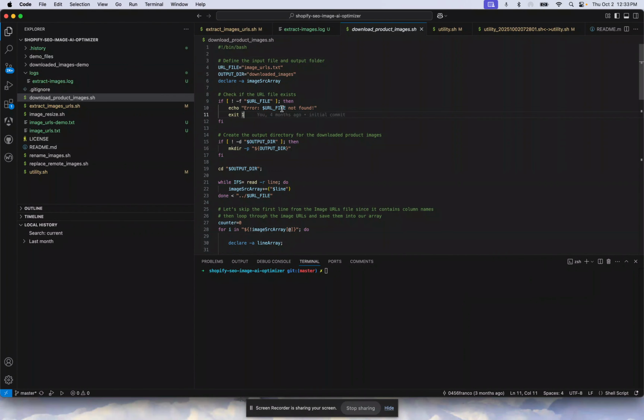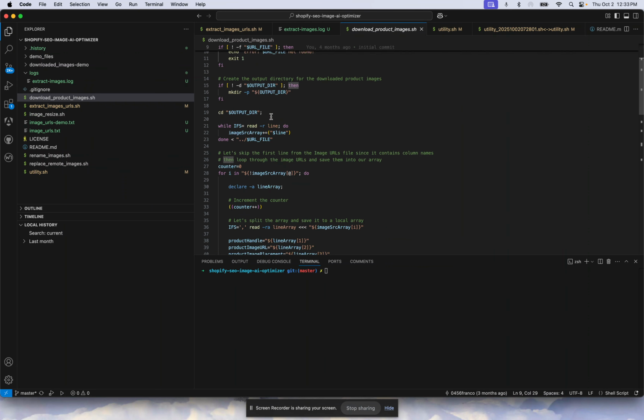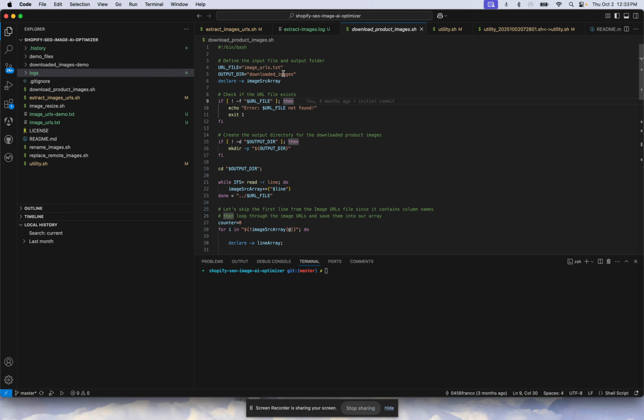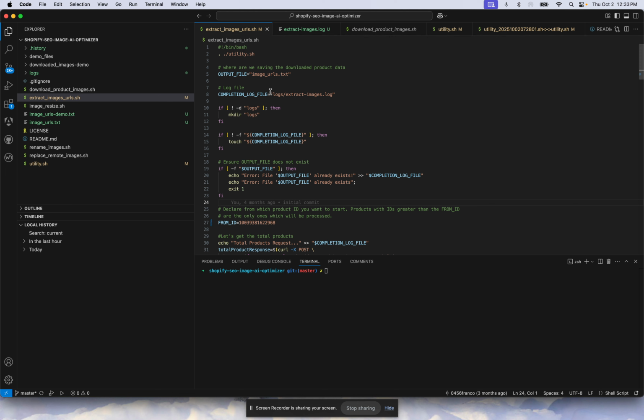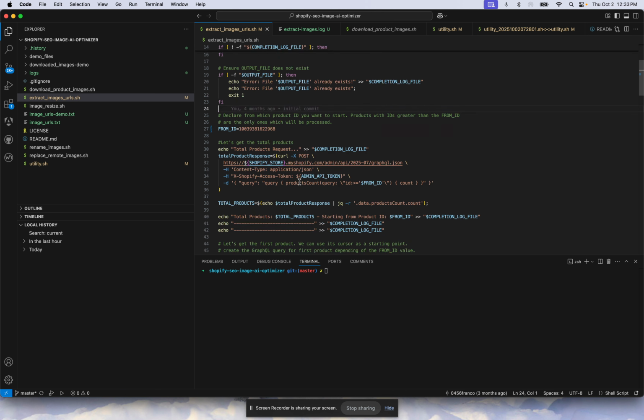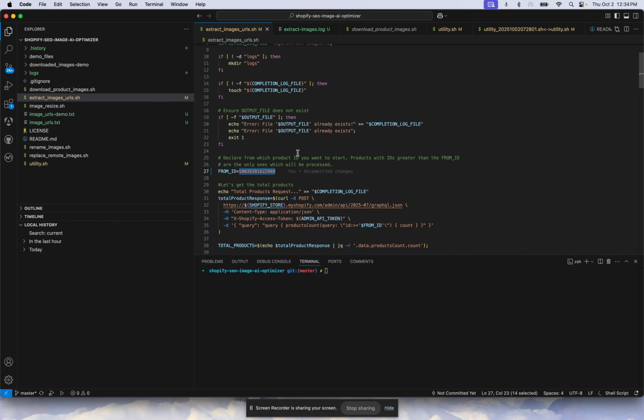All right, guys. So for the next part, I'm going to be demonstrating how the images for the products are actually downloaded. So last time we went ahead and utilized the extract images URL script in order to save the product images in a CSV format. And we went over the fact that if you change this from 0 to whatever ID you want to start with, it'll process the products in that order, starting from this ID. So let's go ahead now and go through the whole process again.